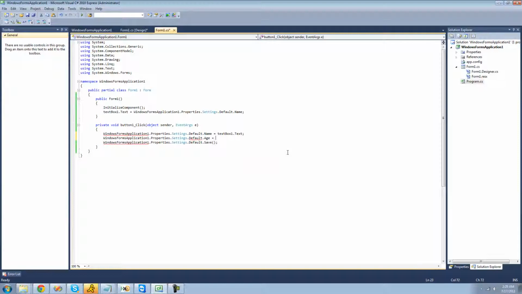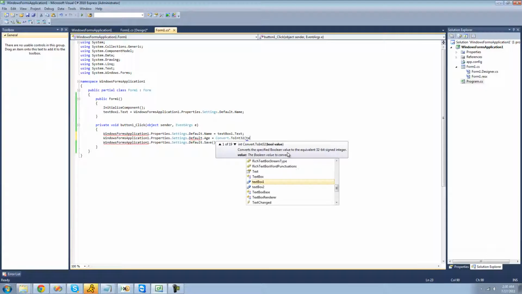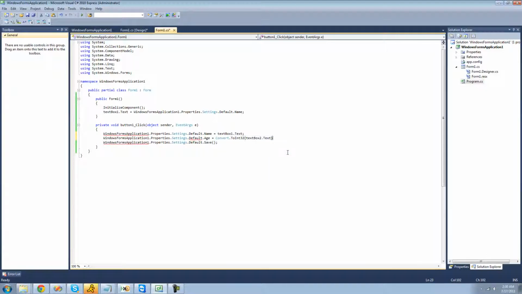I'll just set this equal to converting the text box's text into an integer, Convert.ToInt32, and then text box 2's text. And no matter how many properties you have, you only have to save it once. So don't think that since you have 2 properties, you have to save it twice. No, you only need to save it once. So basically, this will just convert text box 2's text into an integer, and then save that property.